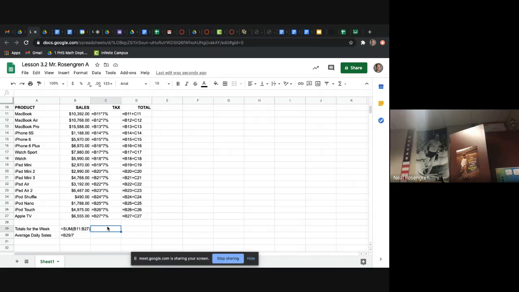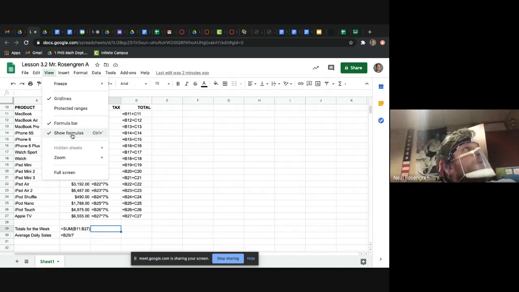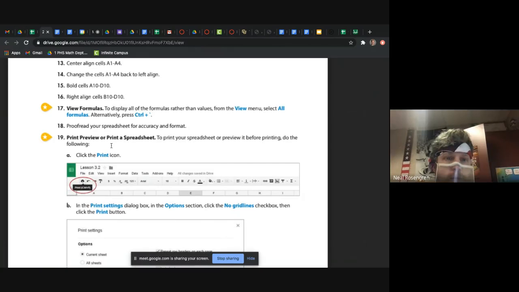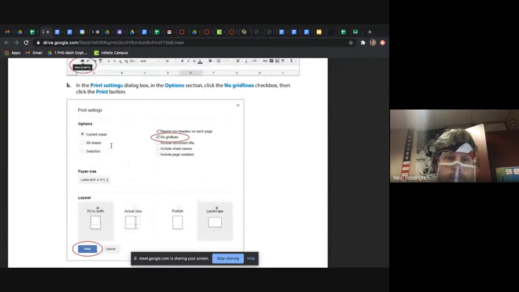So when I click view and then show formulas, it shows me they did B11 times 7%, and then they added it up and did all that stuff. They didn't just type in the numbers for somebody else. Okay, I'm going to turn that off. Show formulas going off so I can see the answers. And then done. Let's see.